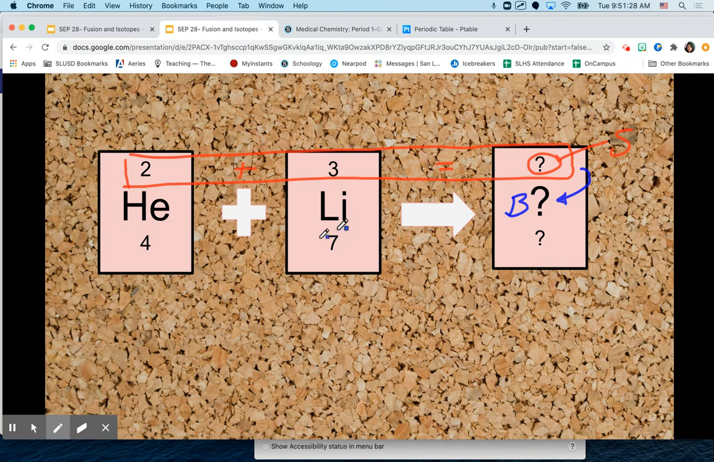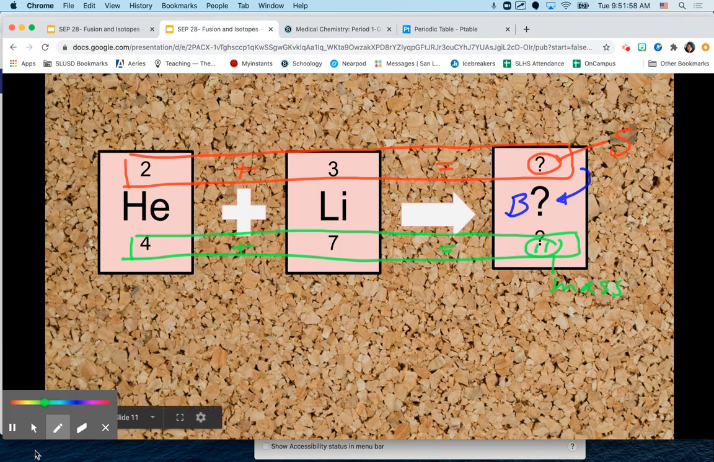How much will this boron weigh? Well, to figure that out, I would just need to figure out the mass. So that's my bottom number of these elements. So 4 plus 7, what does that equal? 4 plus 7 is 11. So 11 will be my mass. Right. So that's how you figure out how new elements are created.